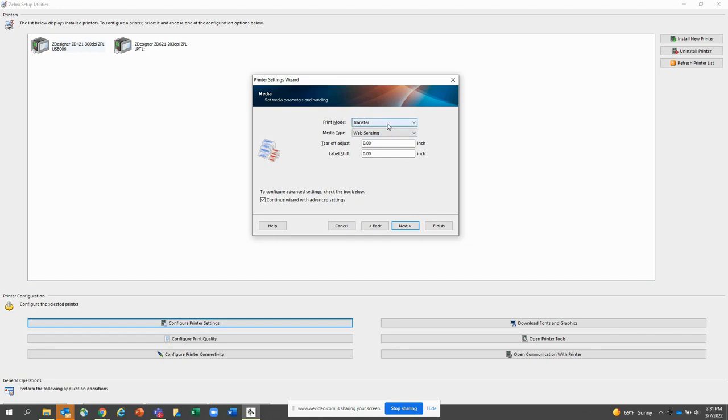Your darkness level is 25. Here you set your print mode. This is a thermal transfer printer, so I have it set for transfer. But you can also set it for direct thermal. And if you're using a thermal transfer and you have the right type of media, you can also set it for direct thermal. I have gap media, so I have it set for web sensing. You can do black mark or continuous or notch. You can adjust your tear off position, your label shift.